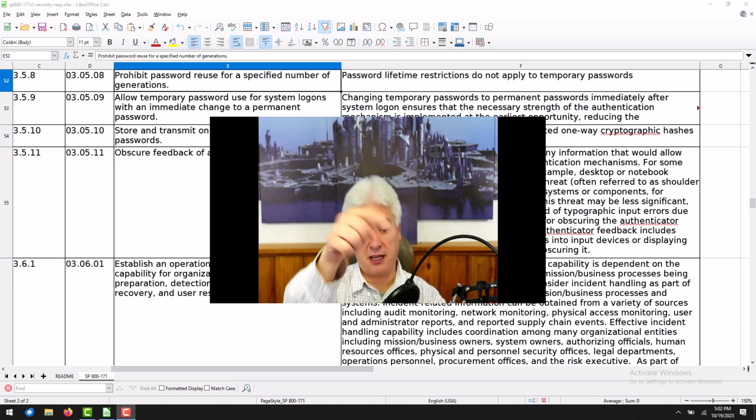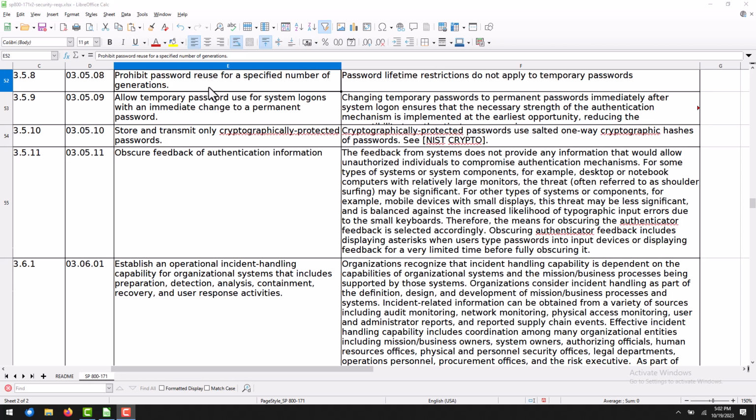Today, if you look down here, we're talking about Control 3.5.8. 3.5.8 states simply that you've got to prohibit password reuse for a specified number of generations. I love when they say things like "specified." Well, okay, specify the number of generations.